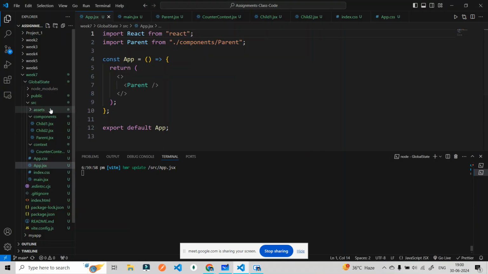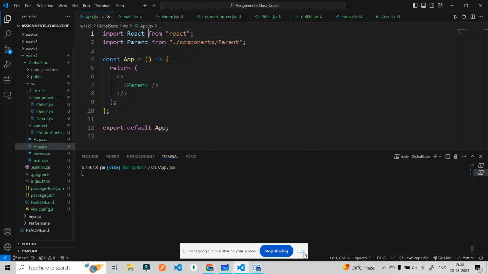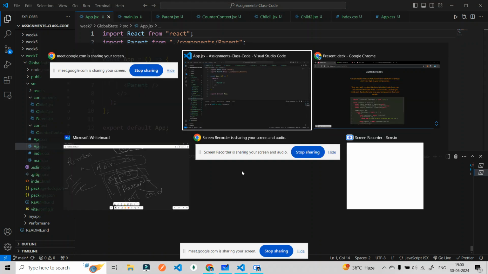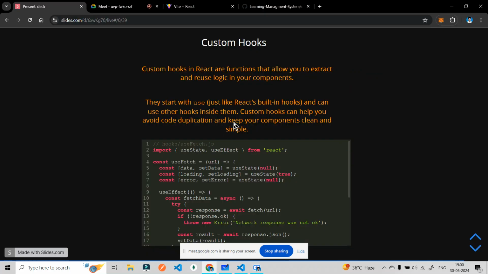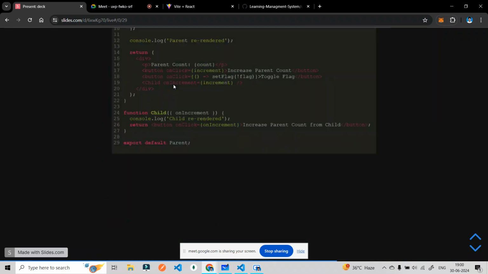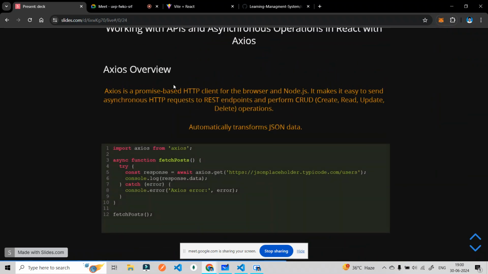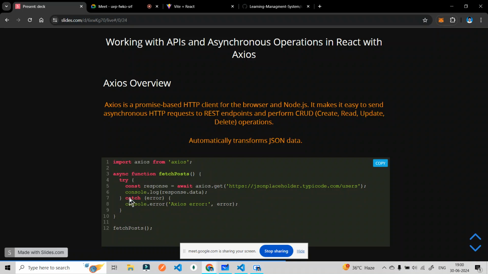Let me show you also. It's a very small concept, just a concept for interviews. They will ask you what a custom hook is. See, remember this thing that we did in the last lectures.